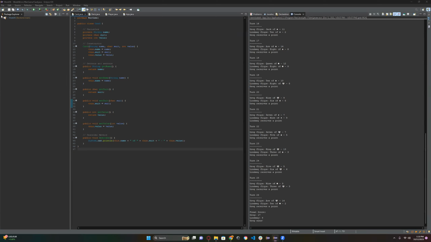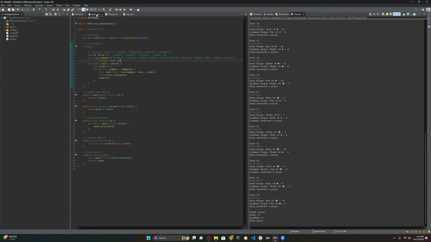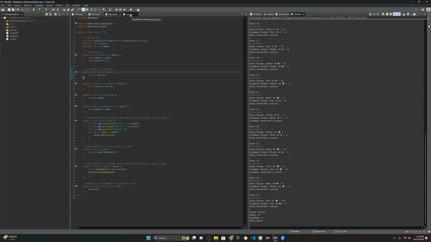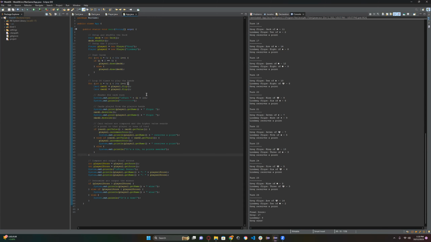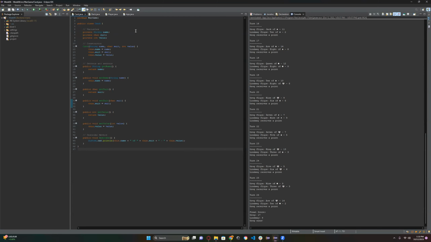Created a Java application here with 3 classes: card, deck, and a player. And then we have a main application that runs the game. The card class establishes a name, a suit, and a value for each card. We have the constructor here, getters and setters, and the describe method that'll print out the number, suit, and value of each card.